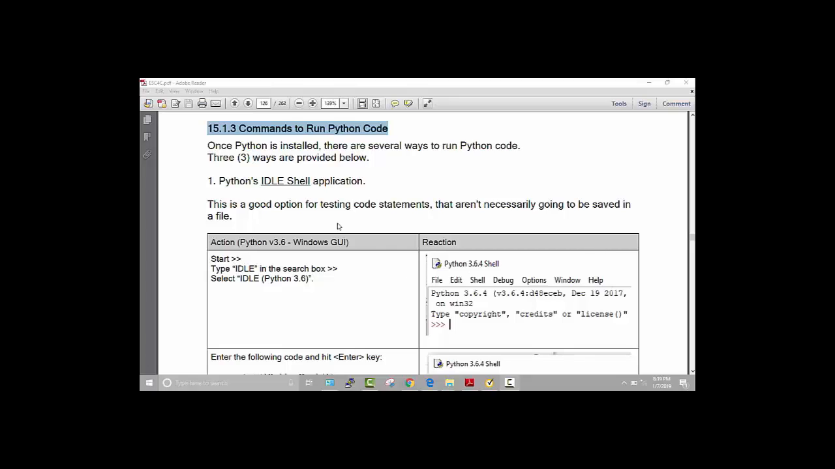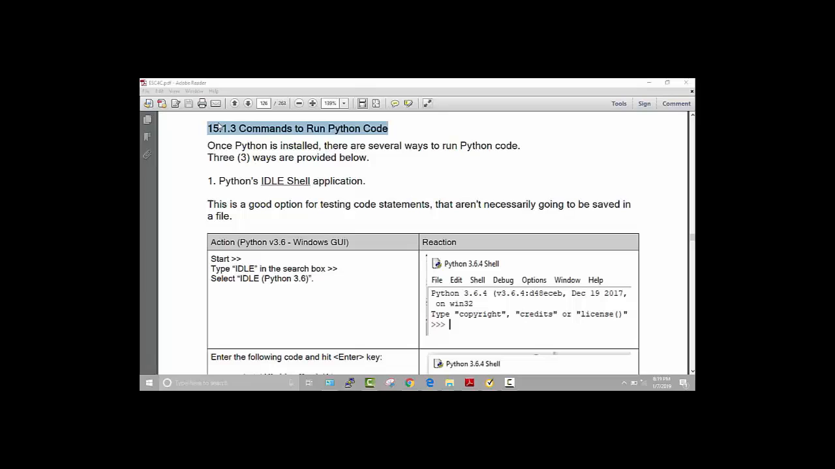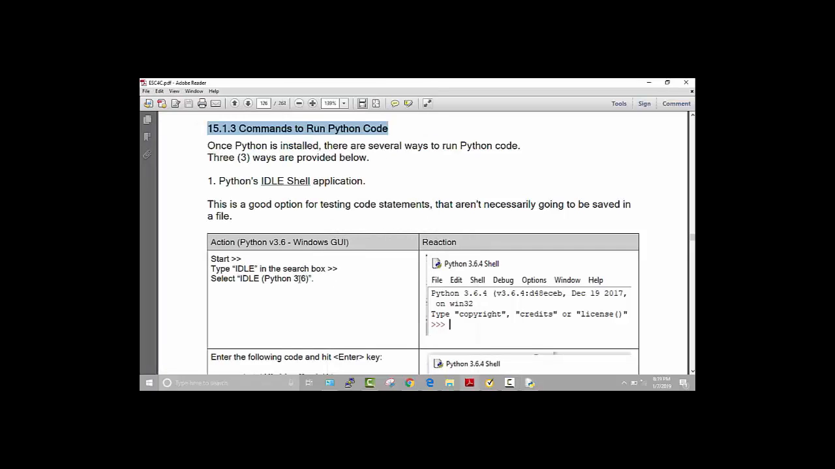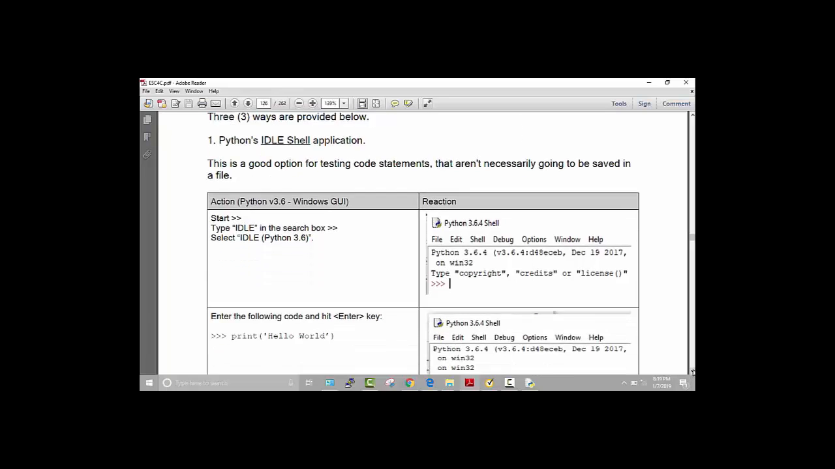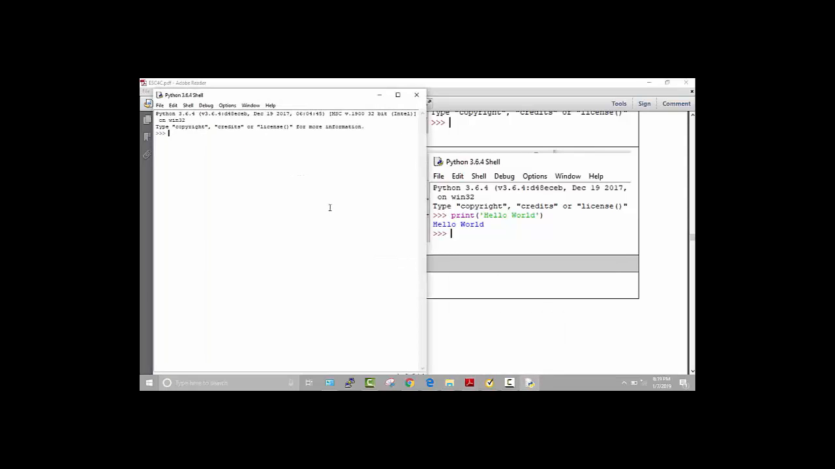So let's start with the IDLE shell application. If you've installed it on Windows, you just go to your Start button and type in Python. You should have an IDLE icon up here that you can click and it will start IDLE. Okay, so let me minimize that really quick. The instructions are here in the reference guide and you can follow along if you want. So let's just go ahead and pull up this shell again.